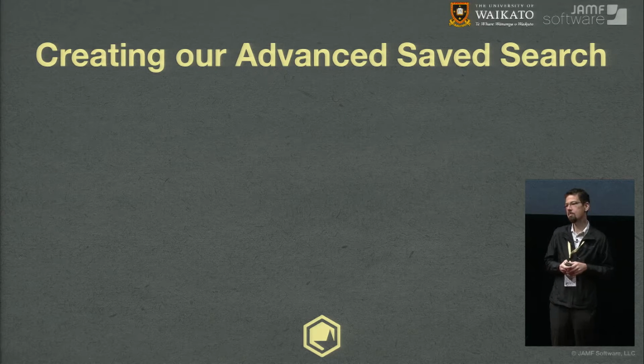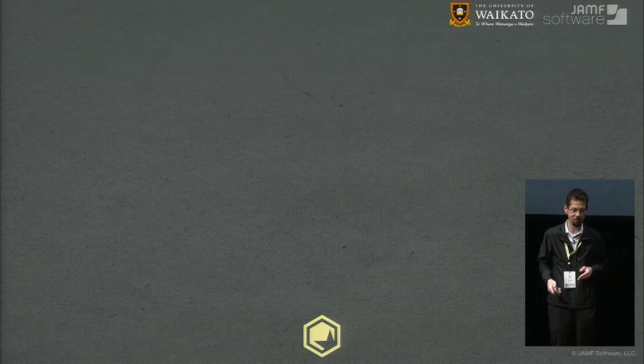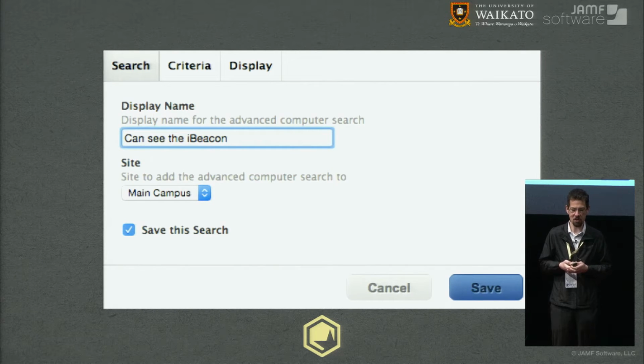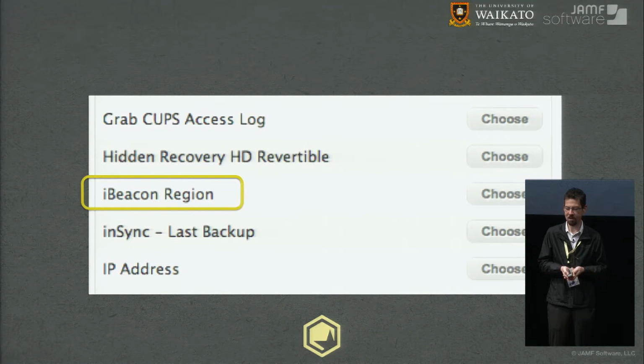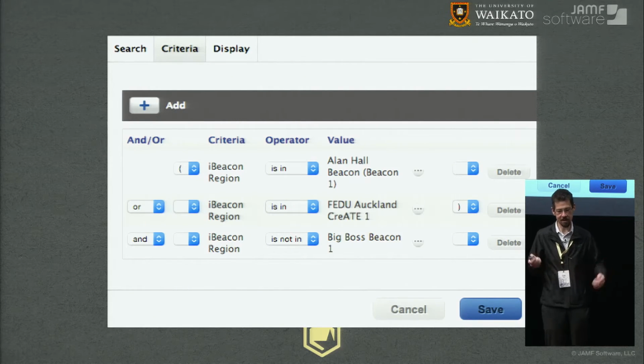You also can't create smart groups yet in the JSS for whether or not a device is in the beacon, but you can create an advanced saved search for categorizing devices that can and cannot see a beacon. To do that, you just create a new search criteria, can see the iBeacon. All you have to do is find the iBeacon region parameter in your JSS. And you can see you can set multiple criteria.